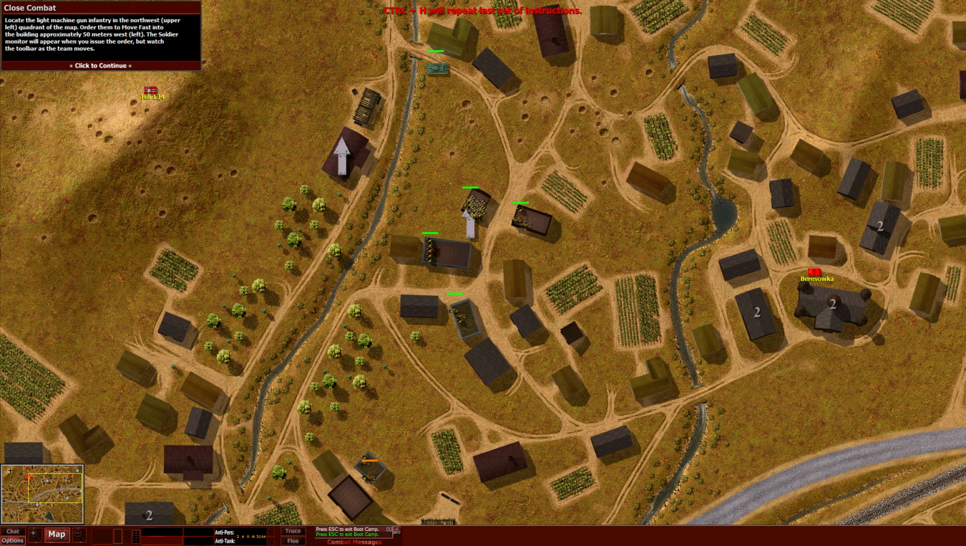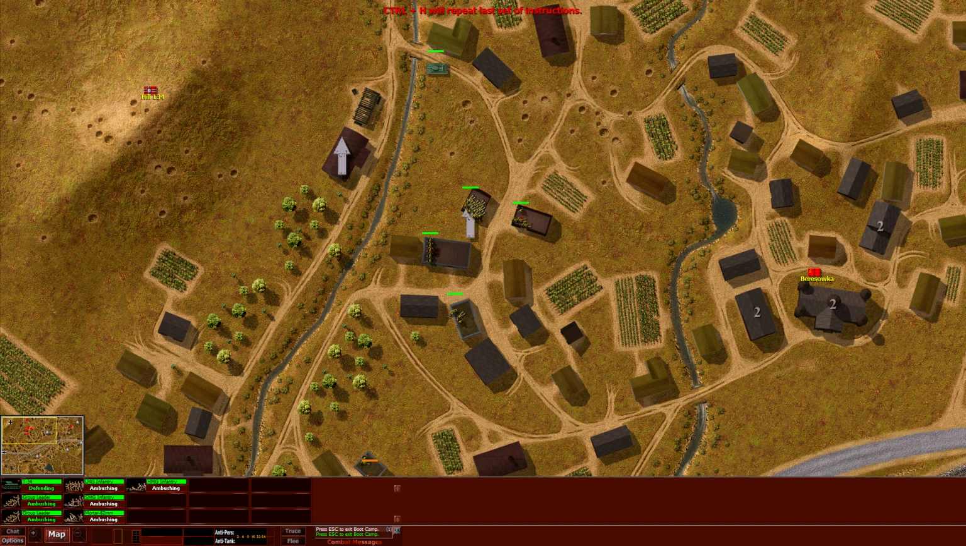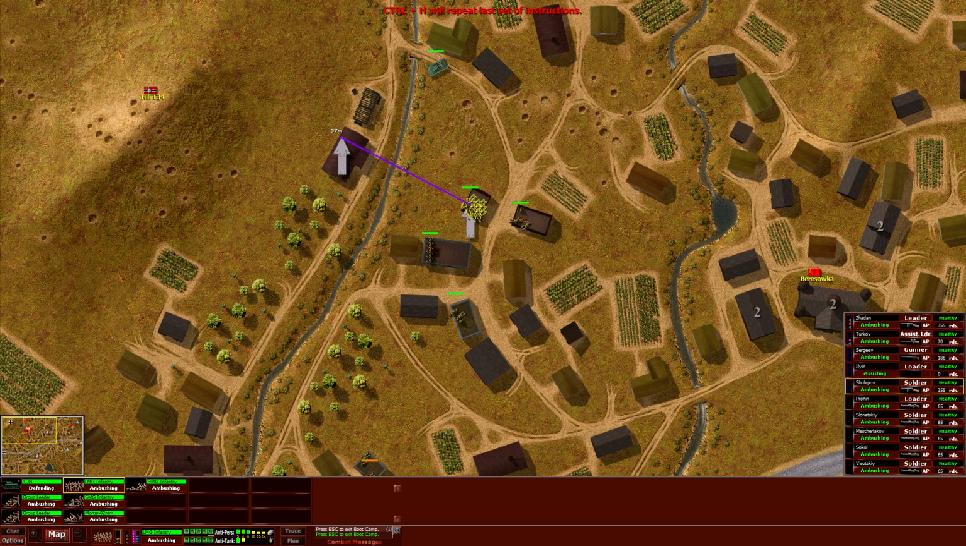Locate the light machine gun infantry in the northwest upper left quadrant of the map. Order them to move fast into the building approximately 50 metres west-left. The soldier monitor will appear when you issue the order, but watch the toolbar as the team moves. You will note that as I select individual soldiers, their individual details are highlighted in the soldier monitor.